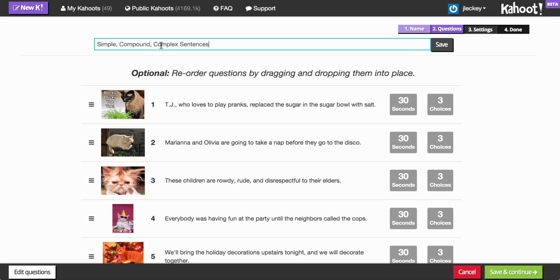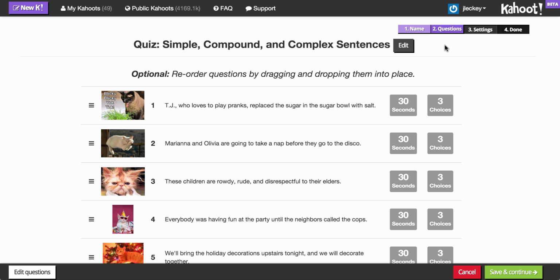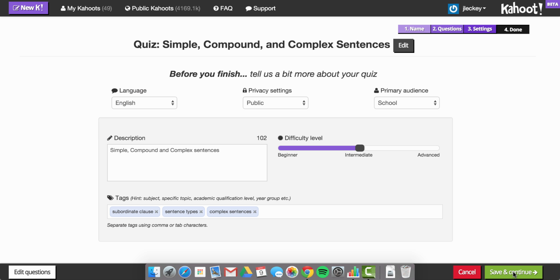I'm going to actually change the word "and" as improper English. I'm going to change that. I just changed my title. At the bottom, you hit save and continue.